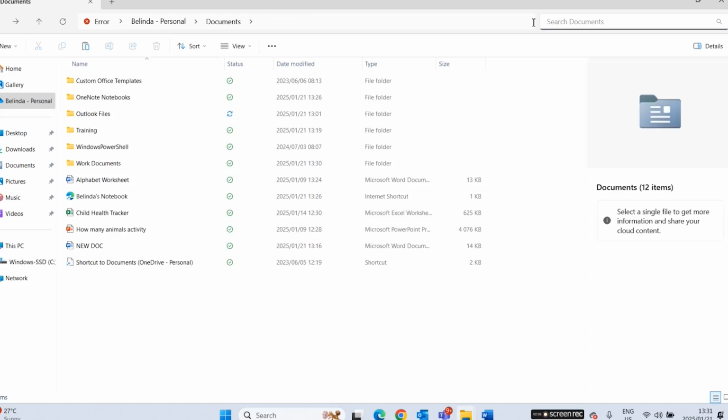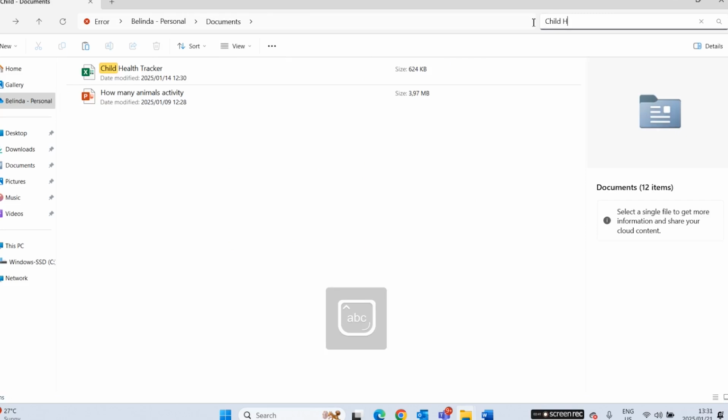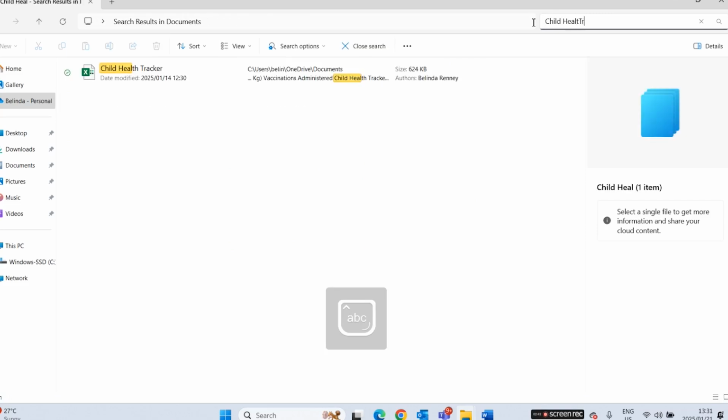To quickly locate a file, use the search bar at the top right corner of the File Explorer window. Simply type the name of the file or a keyword, and Windows will display matching results. This saves time when you have a lot of files on your computer.